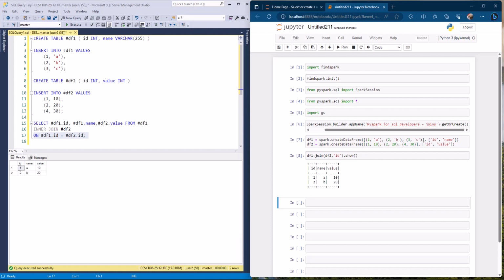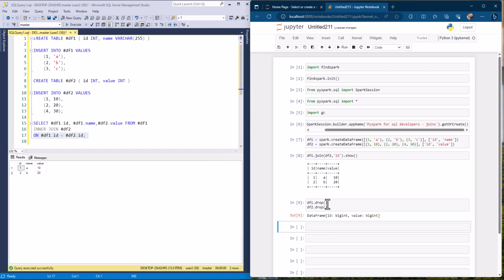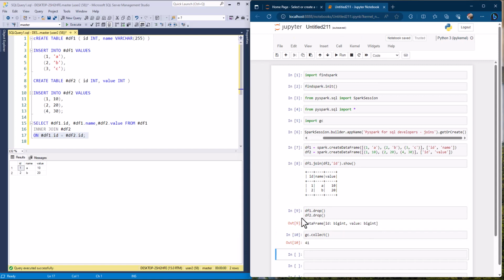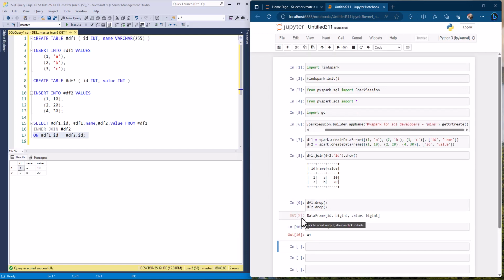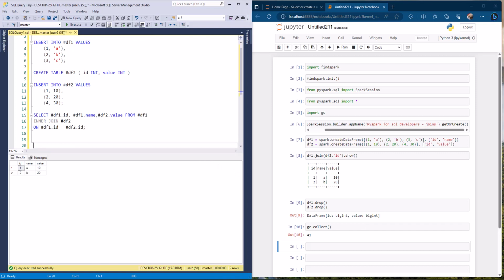Okay, and the result set is similar to the inner join result obtained in SQL Server. Okay, and I drop the data frames and use the garbage collector to remove the data frames from memory. Back to SQL Server and drop temporary tables.